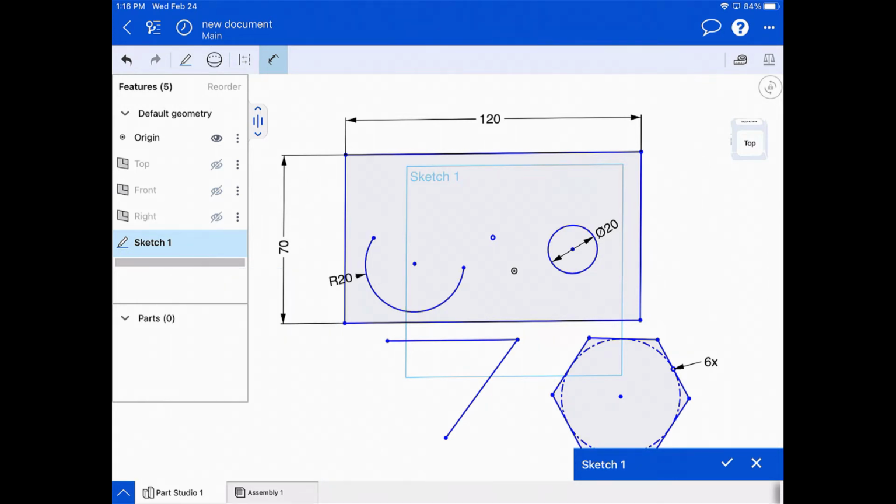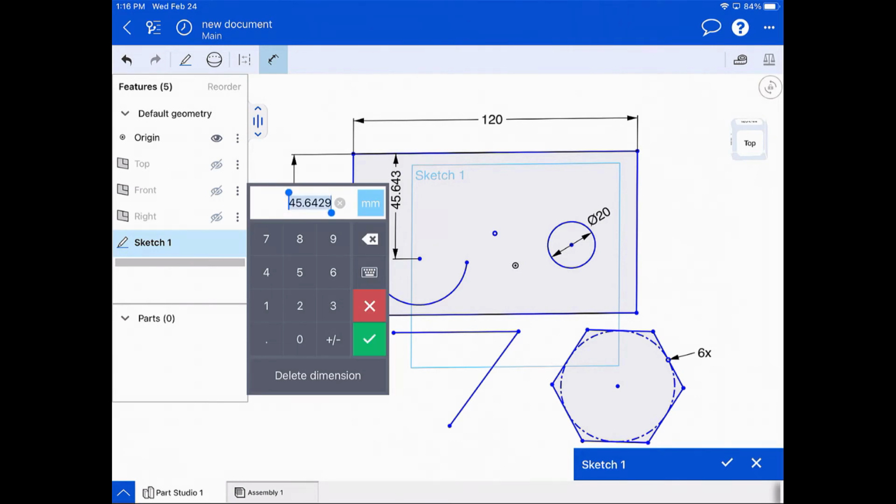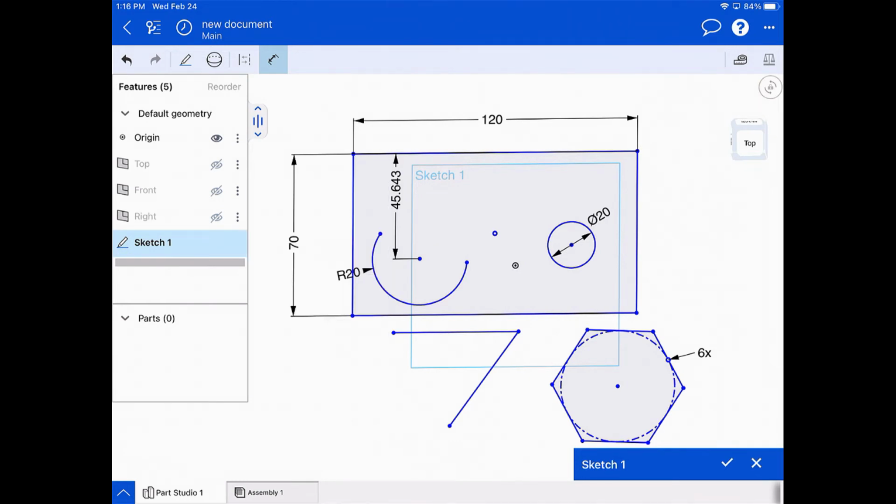Otherwise, other things that we can do here is you can dimension the distance between any sort of two parts of your sketch. So for example, if I want to say, I will click the center point of my arc, and now I'll click by the top edge of this rectangle. And now you can see this number pops up, and that's measuring the distance, again, from that center point of the arc to the top of the rectangle.